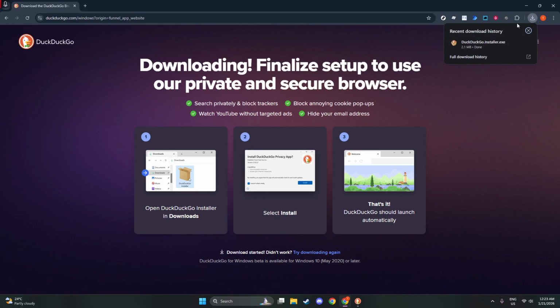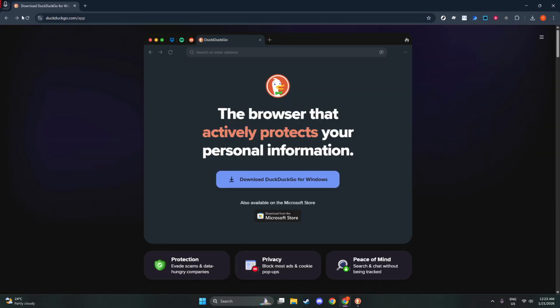The file size is typically modest, so on a stable connection it should complete quickly. While the download runs, don't close your browser. If you want to double-check you're getting the legitimate installer, confirm again that the page address is duckduckgo.com/app and that the connection is secure. The same page also offers links for other platforms, like macOS or mobile, but today we're focusing on Windows only.